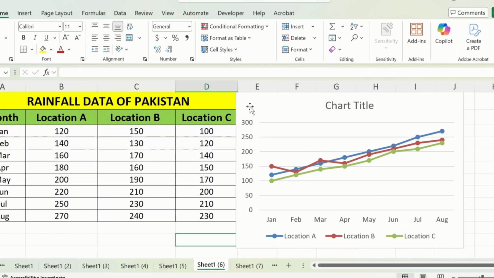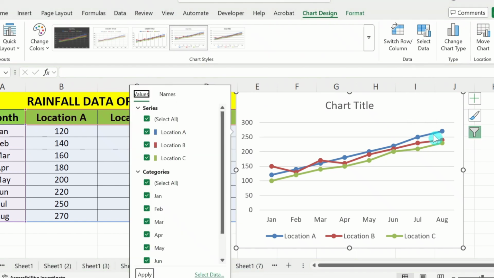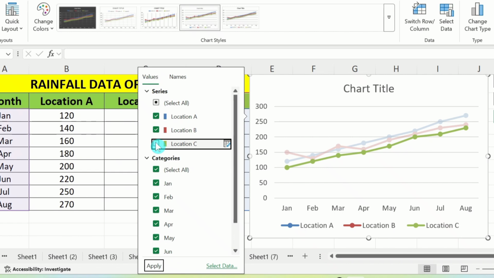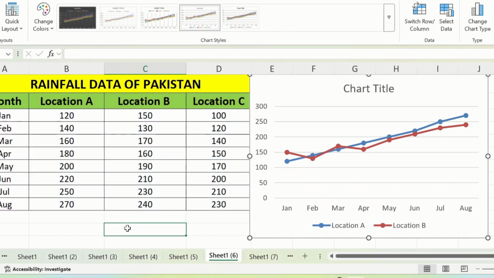Click on this graph. At the corner, you will find three options. Choose the filter option. From here, you will find the option of series. Currently, you can see here it has three data series: location A, location B, and location C. I am interested to remove the location C data series. I will click on this box and deselect this one. After doing that, simply click on this apply button and that data series will be removed from our graph. Click anywhere on this sheet and this option will disappear.